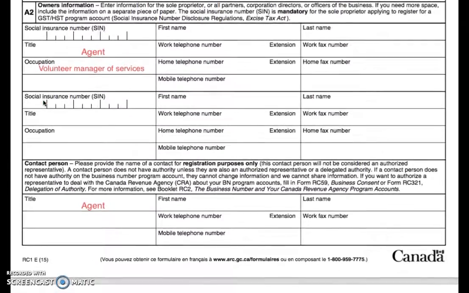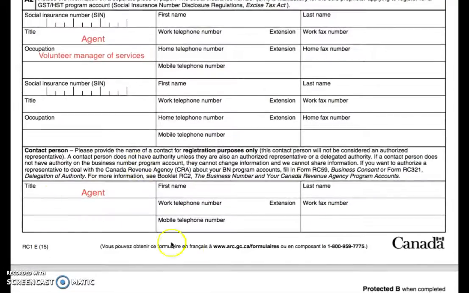Section A2 is the owner's information. The owner is the agent, so this is the person who holds the contract with CLBC and the one who will be the employer, not the individual who is receiving the services. You will fill in your social insurance number, first and last name, your title, which will be agent, any applicable phone numbers, and your occupation, which for the purposes of this form will be volunteer manager of services. The agent will also be the contact person, so you can also put their information into these boxes here.